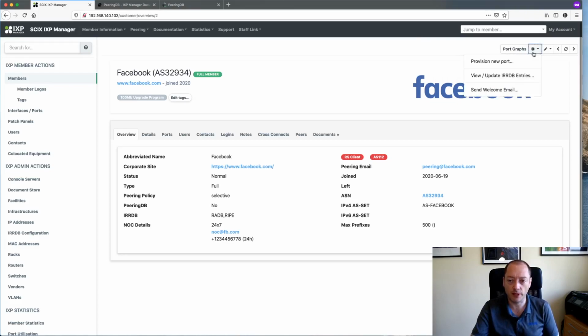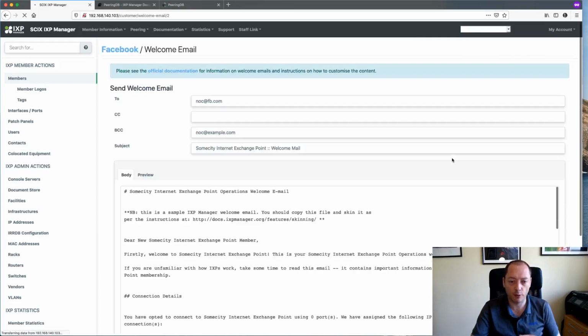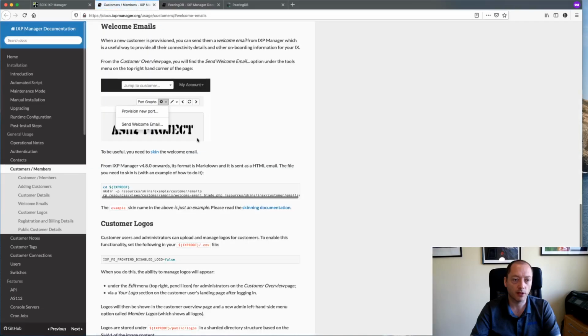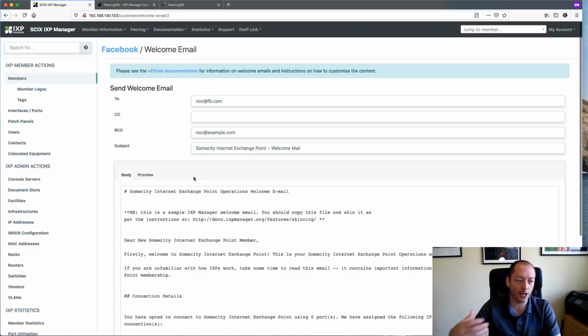At INEX, we've been sending a welcome email for 15 to 20 years now, and this template is based on INEX's welcome email. And again, here's some documentation telling you all about welcome emails and specifically how to change that welcome email, how to template it to make it specific to your own IXP, to your own language, to your own way of talking. Is it official? Is it friendly? And so on and so forth.